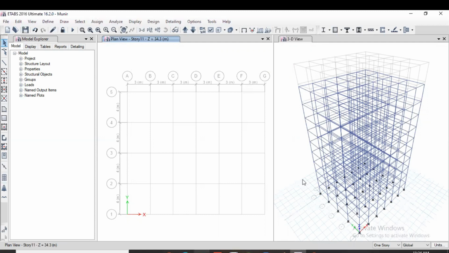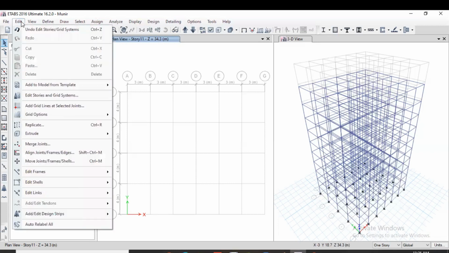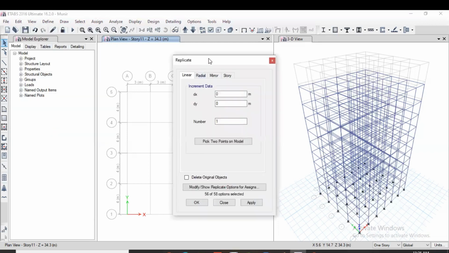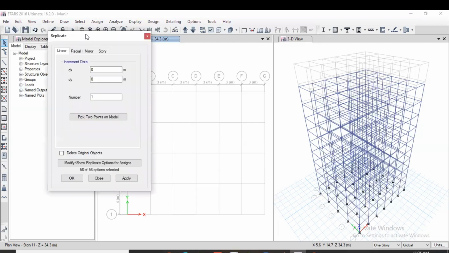No, in that case, if we have to apply all the existing properties on the story, on the 10 and 11, for that we have to go in the options, edit, and use the replicate command. Which one do we have to use? Replicate. The replicate command is the most useful command.